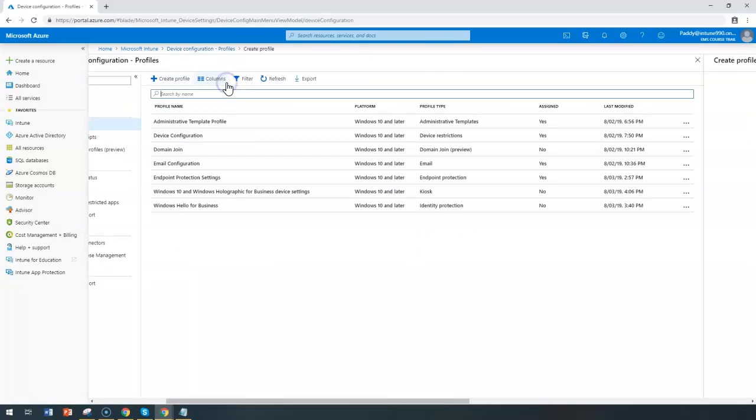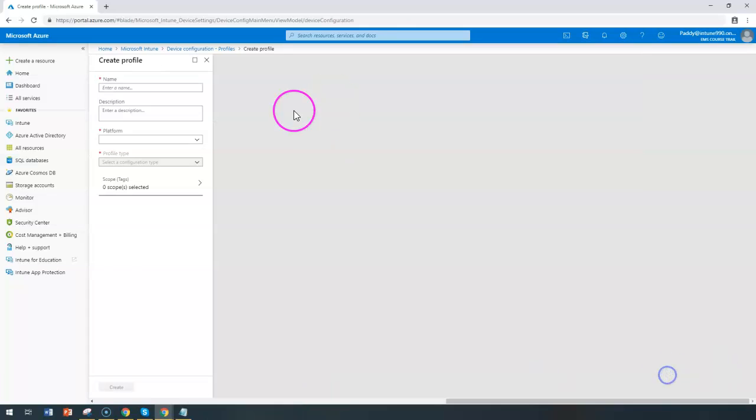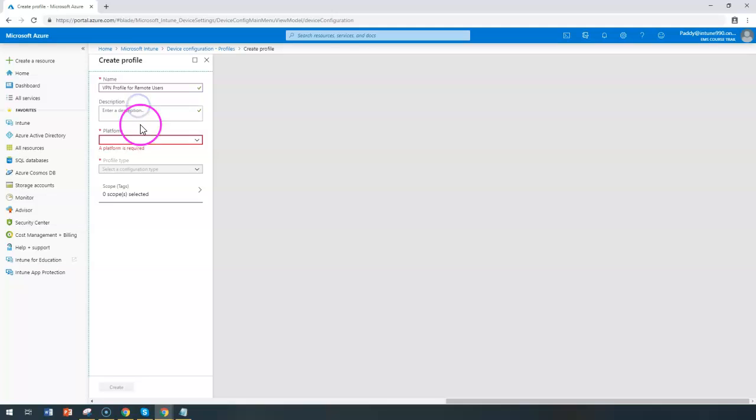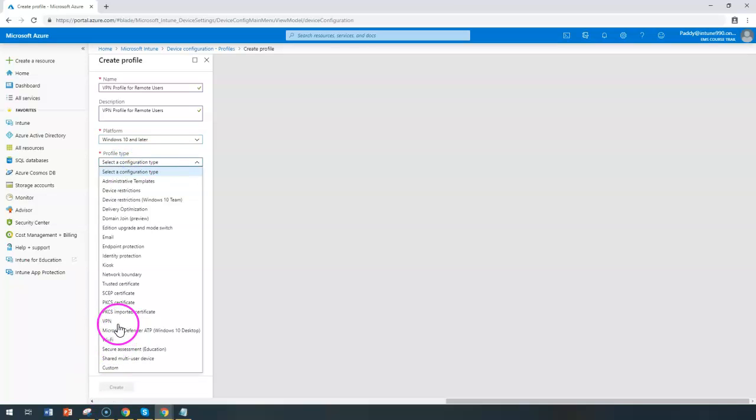Let's jump into Intune by clicking here, and then go to device configuration, then profiles, and create a new profile. Give a proper meaningful name, like VPN profile for remote users. Give the description, choose Windows 10 or later, and you can choose the profile type as VPN.